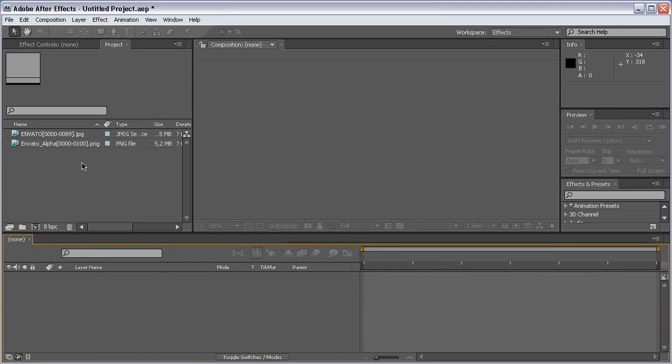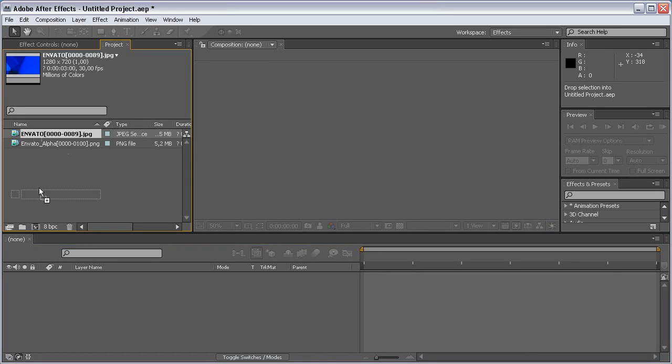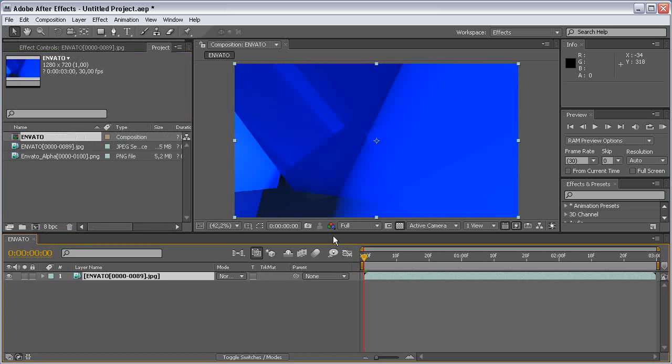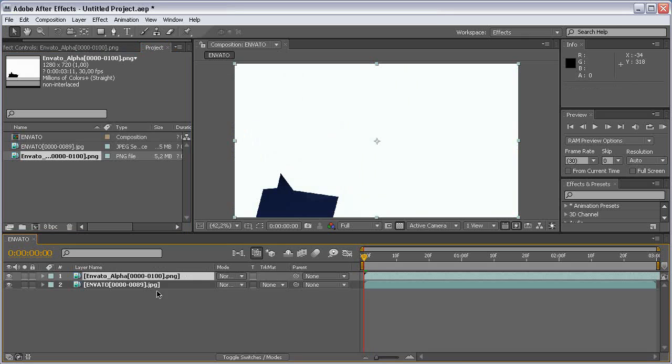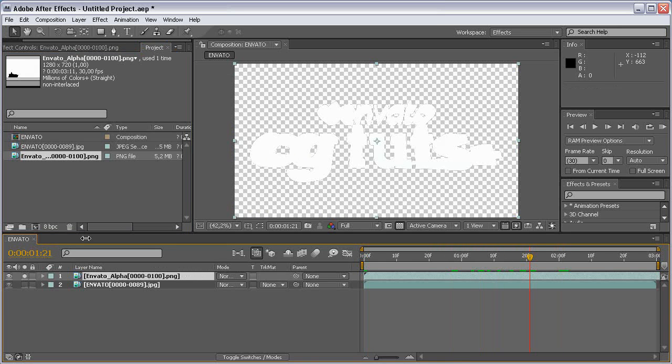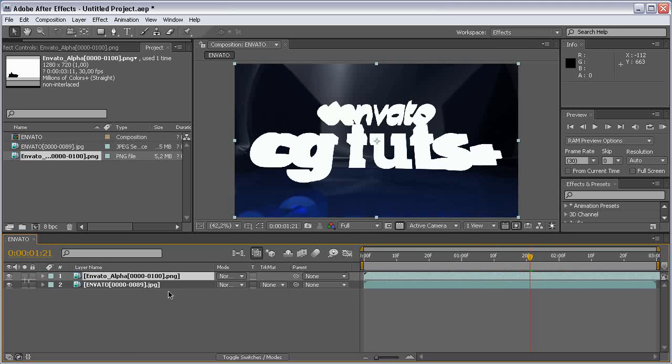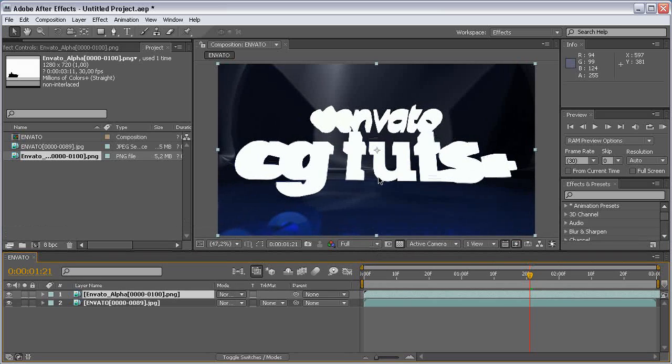So let's see what we've got from him. We have two renders, our beauty render, let's drop it into a new comp, and we have an alpha pass for the letters, and we are going to use it to cut out the letters from the background in order to make our life easier and composite the rest of the elements.